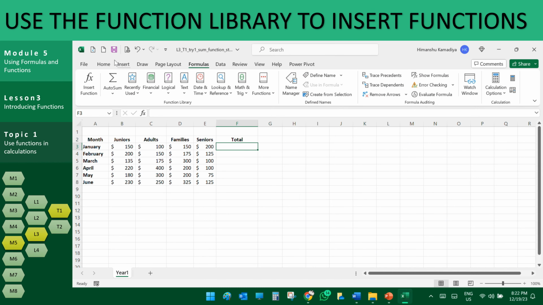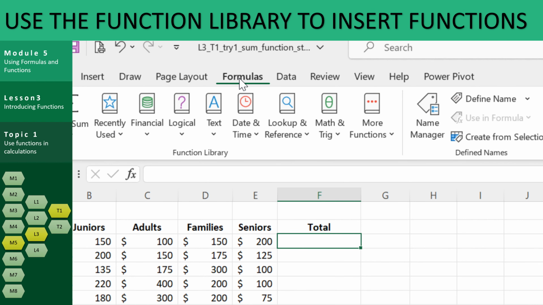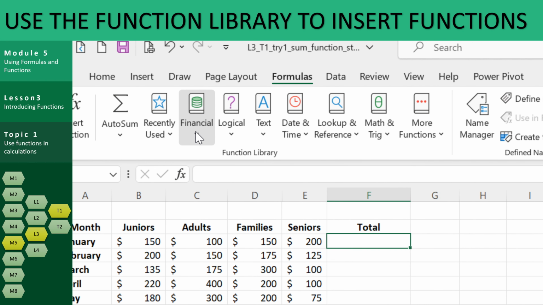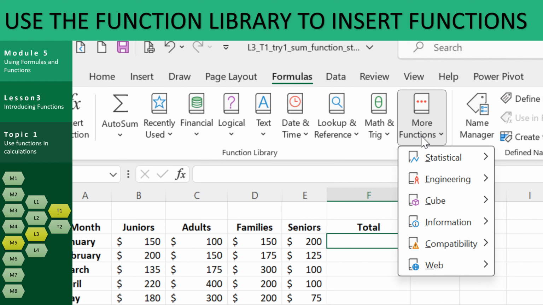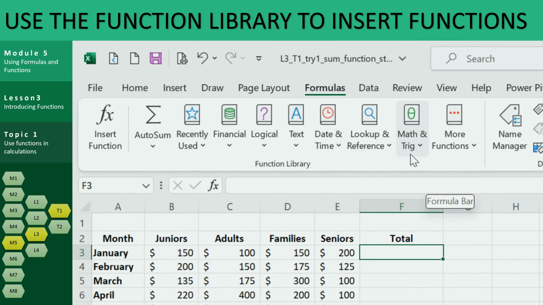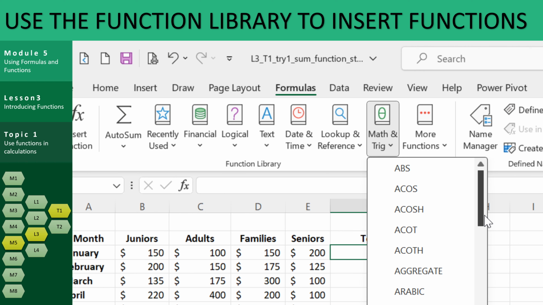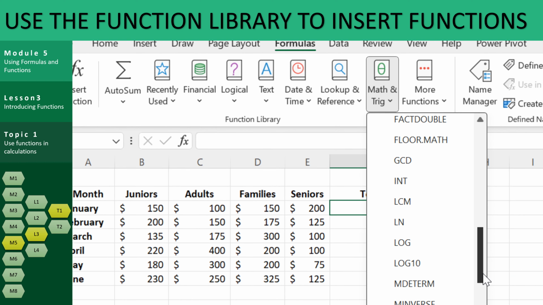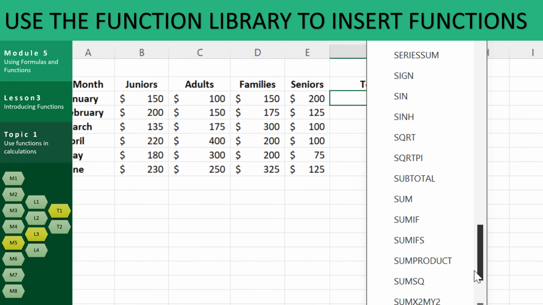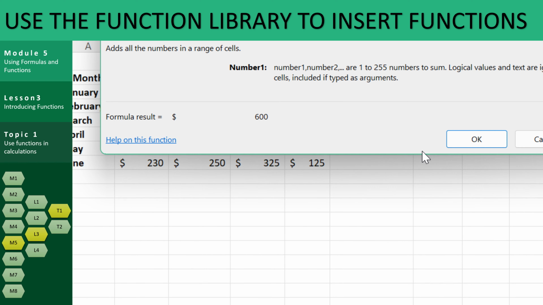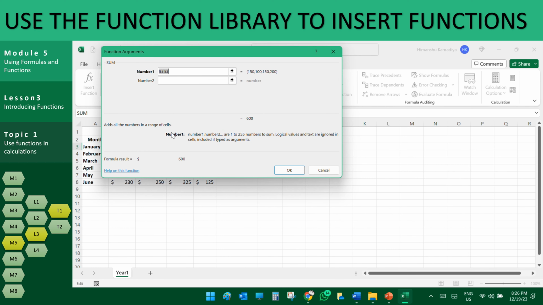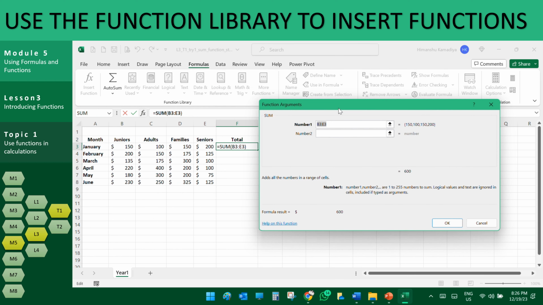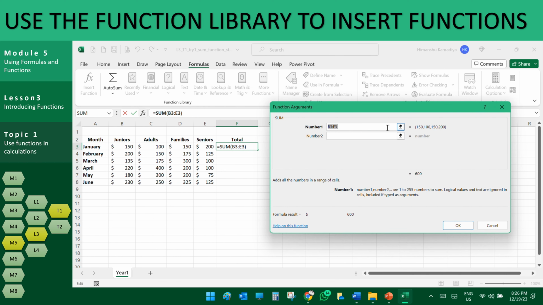The Formulas tab in Excel contains the function library, where you will find all the functions listed by category, such as financial, logical, date and time, math and trig, and so on. You can use the function library to browse for a specific function to insert into your worksheet. After you select a function to be used, the function wizard launches to assist in adding additional arguments and finalizing the build of your formula.